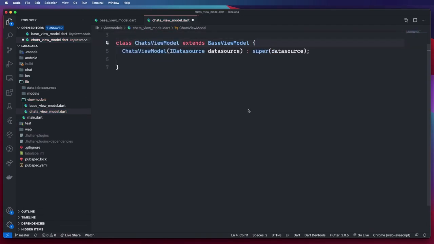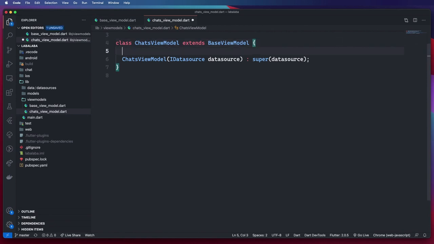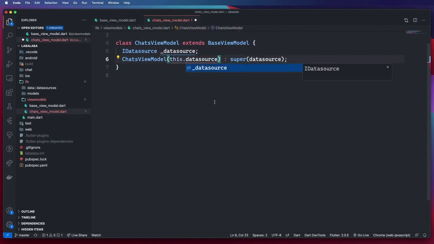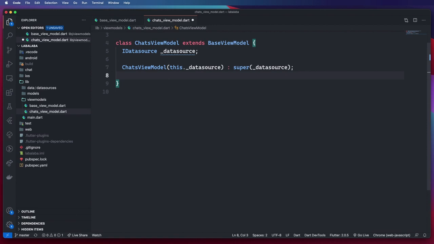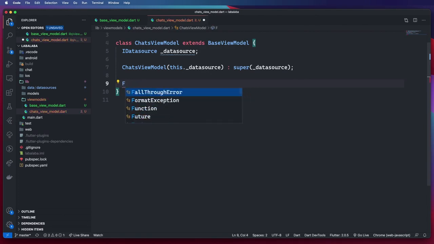So we need our constructor with the data source. So I'll go ahead and I'll say data source, this underscore data source, and then I'll just pass the data source along to the parent class or the superclass. So now that we have our chats view model, we have our data source injected, we can go ahead and create our methods that's specific to this view model in terms of the list of chats screen.